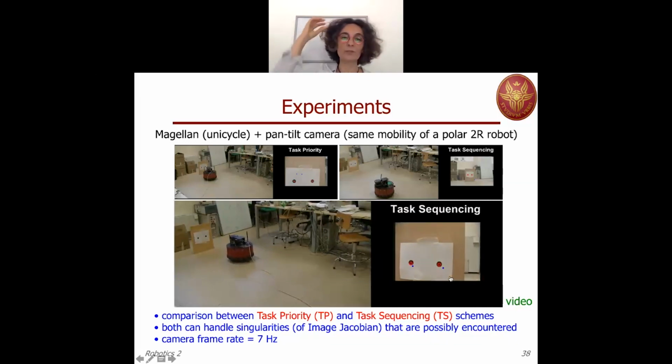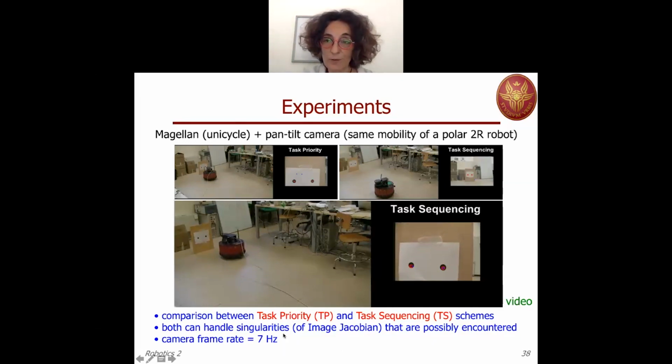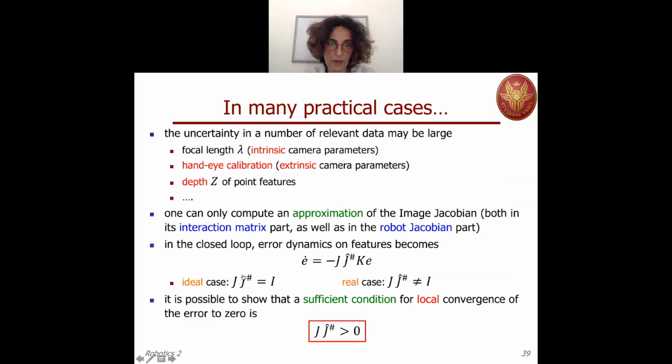Okay, so here the camera frame rate, as you can see, is very low, it is 7 Hz, and this is one of the difficulties on the visual servoing, because it is also a quite old model of camera. As said, even with our robot today, which is a very cheap robot, we can achieve a real 10 Hertz.